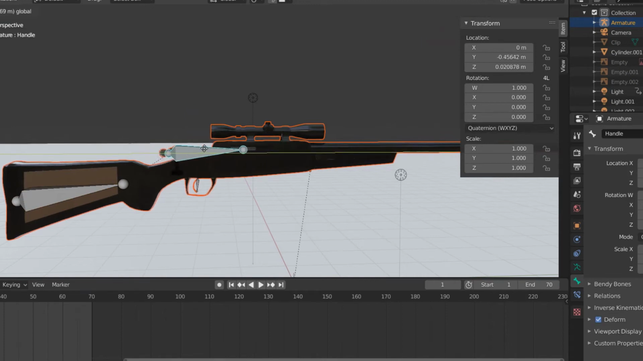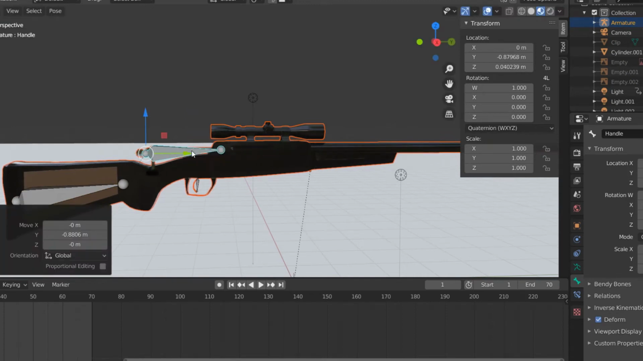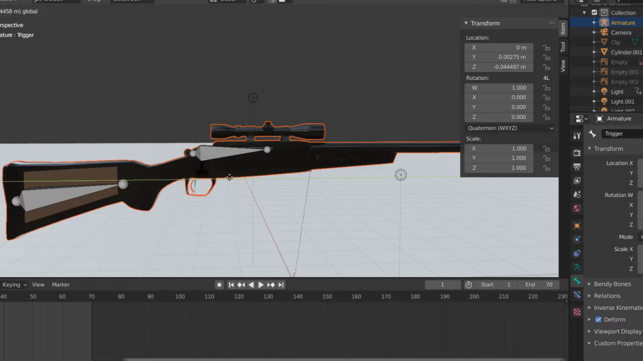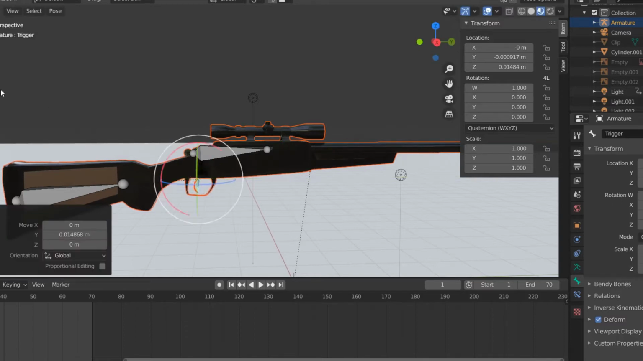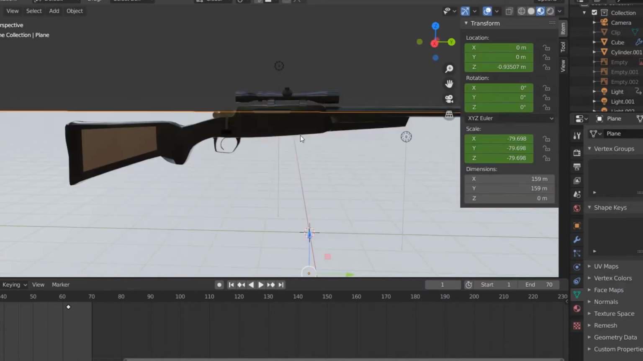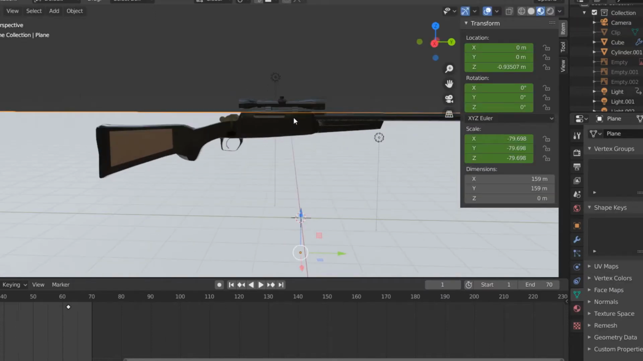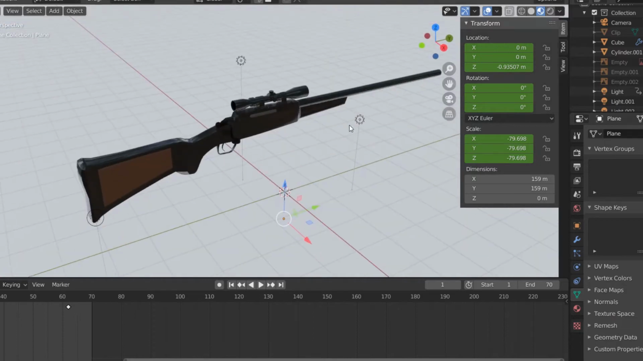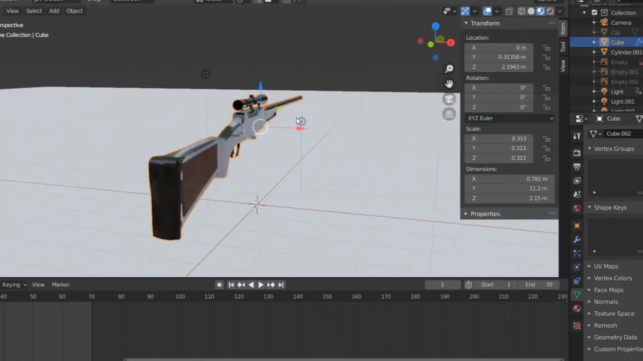Alright guys, today we're gonna go over how to rig a low poly model gun, okay? This will work on a high poly gun as well, but you basically wanna rig a low poly because it's easier to maneuver because you're not working with so many vertices and it'll run smoother in Blender.